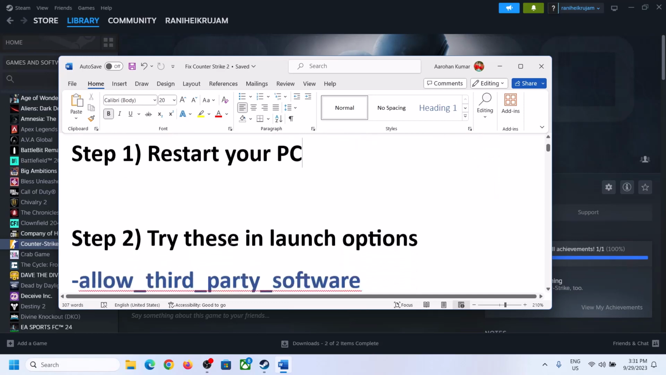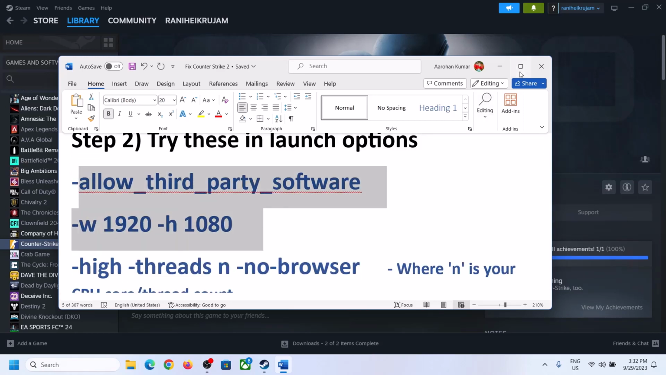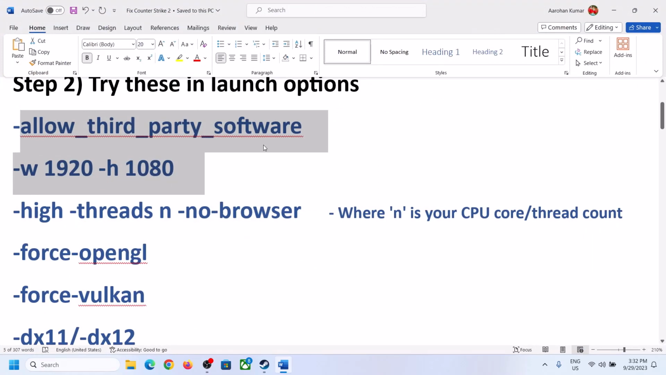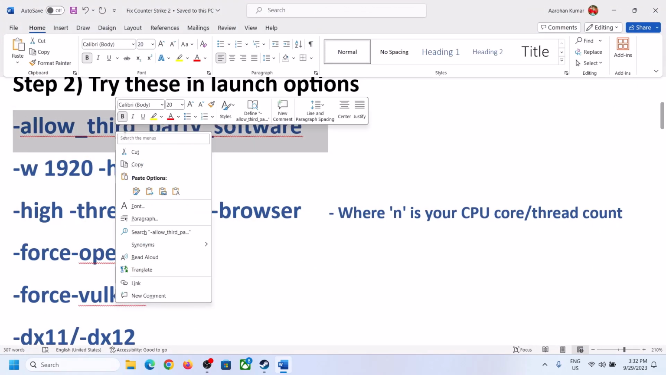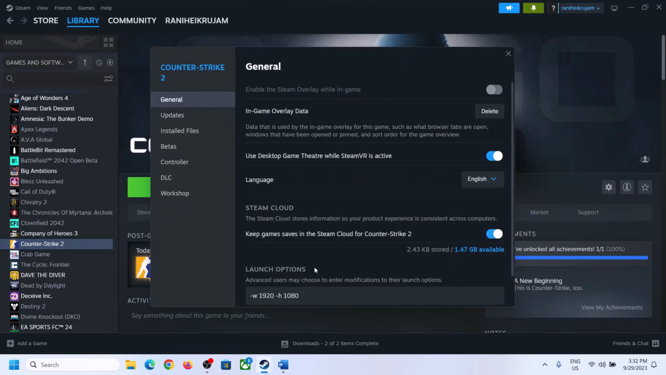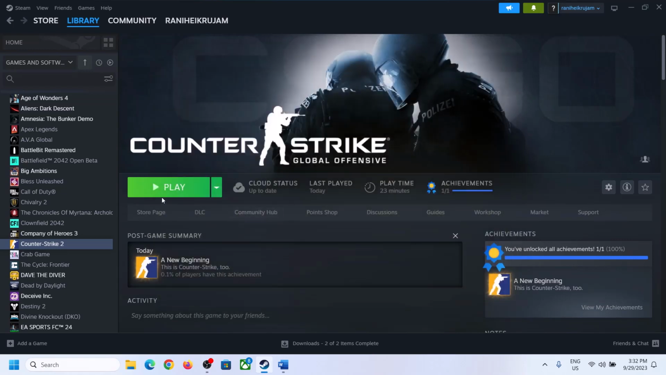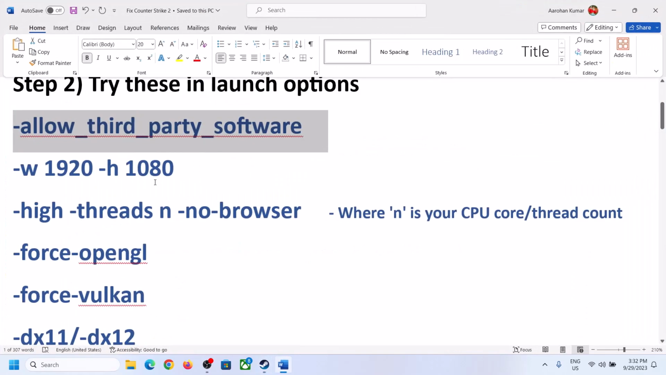Now still you're facing the problem, then try these in launch options. So here all the commands are provided in the video description. So copy the first one and then make a right click on the game Counter-Strike 2 game and then select properties, and in the launch option type in -allow_third_party_software and then close this and now launch the game. This has worked for many players, so it might work for you. So try this in launch option.